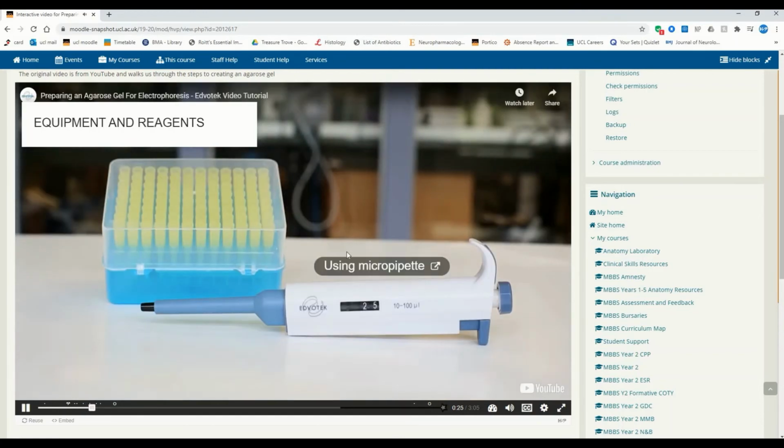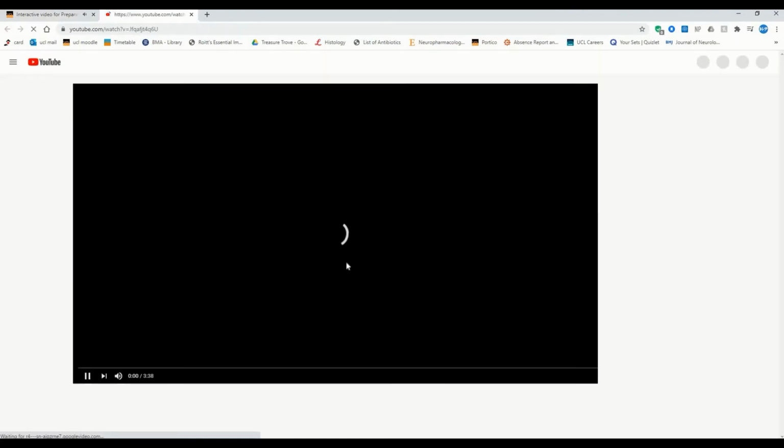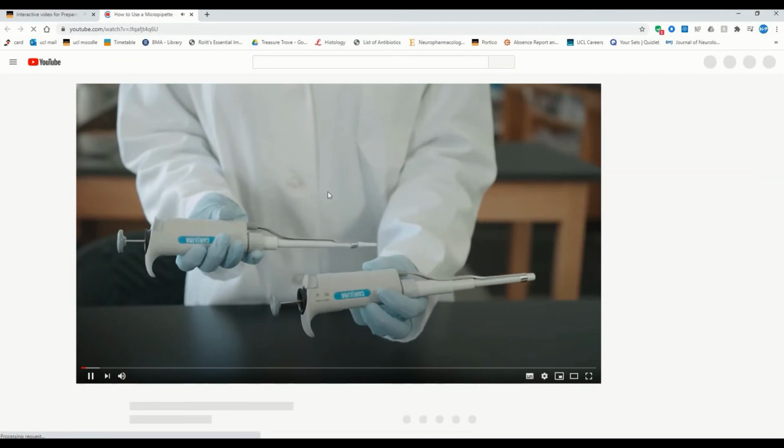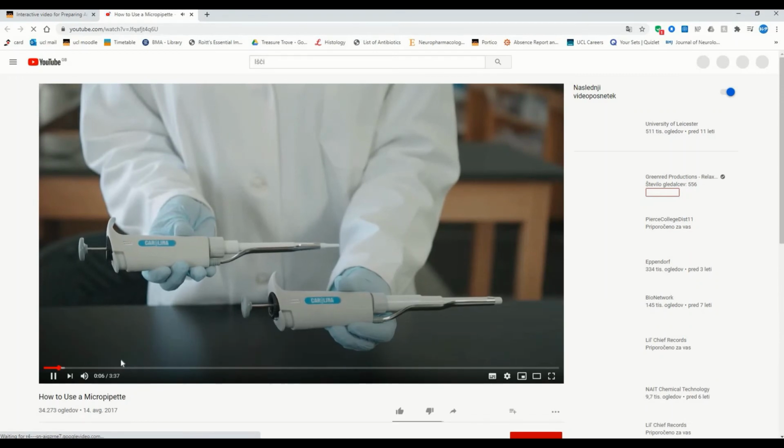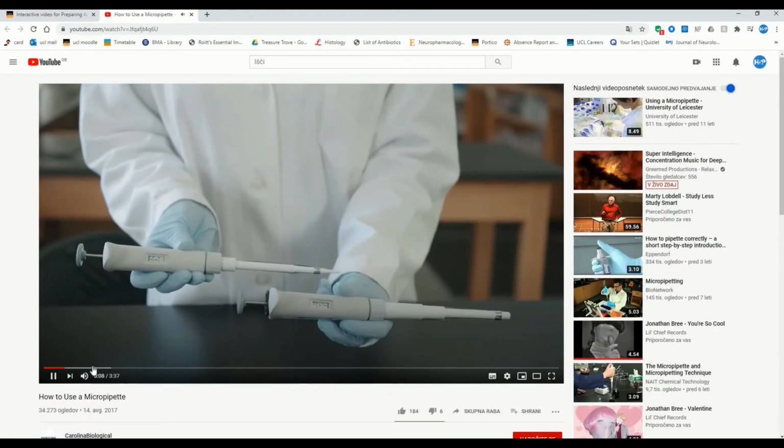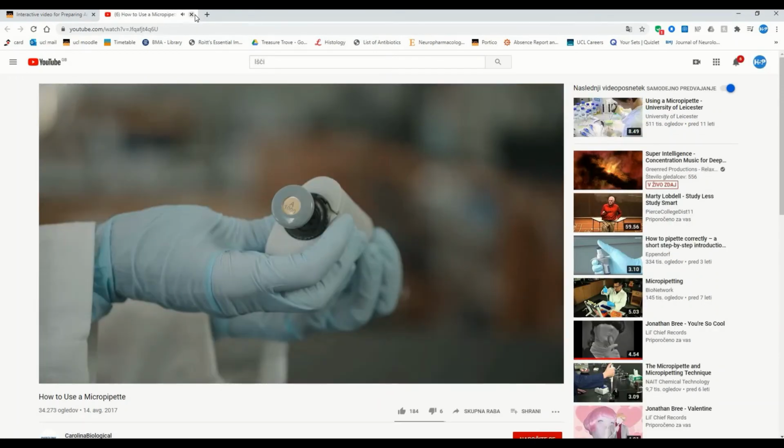A micropipette or transfer pipette. Another link. Micropipettes are used to measure small volumes, usually volumes smaller than a milliliter. There are different types of micropipettes for measuring different ranges up to 1,000 microliters.